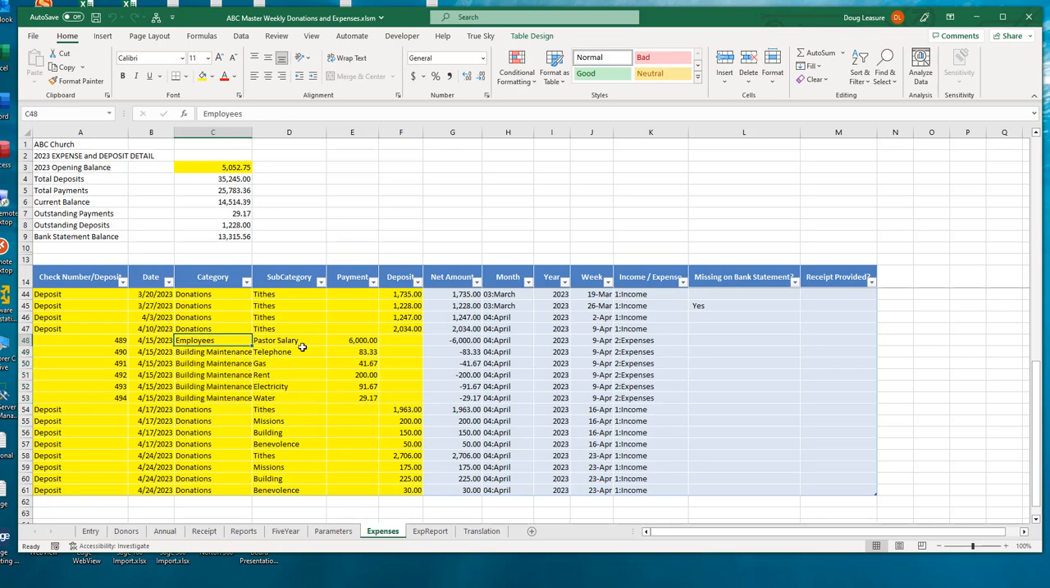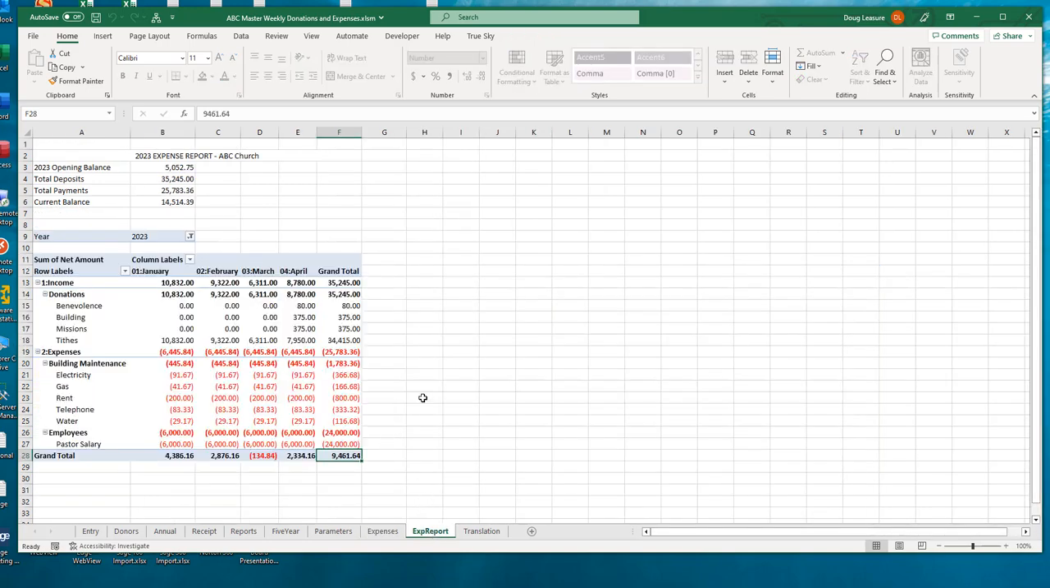Same thing for the employee expense. So you might have pastor salary, secretary, custodian, and you'd like to see the employee subtotal. So that's the idea of the category and subcategory. And then finally, you enter either the payment amount or the deposit amount. Okay. Once you do that entry, then we have a place over here where we can produce a nice report.